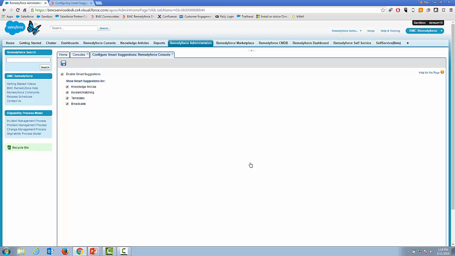Be aware that if you're not using Smart Suggestions yet, you may need to also select Enable Smart Suggestions and select any of the other modules you might be interested in testing out. Whatever you do, be sure and save your changes.